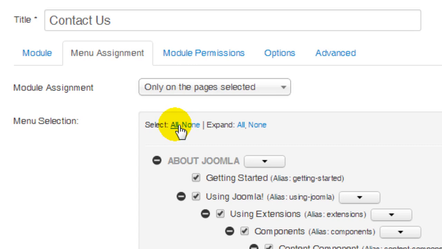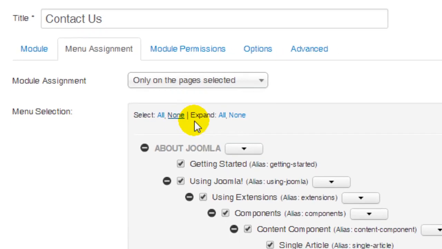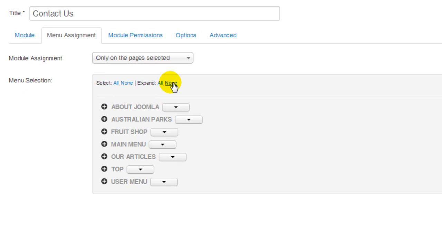Also, if you have a large site, it might be a hassle to find the menu you want, so next to Expand, you can click None. Now it's easy to find the menu I want, which is Main Menu, and expand its contents by clicking the plus symbol to the left of its heading.